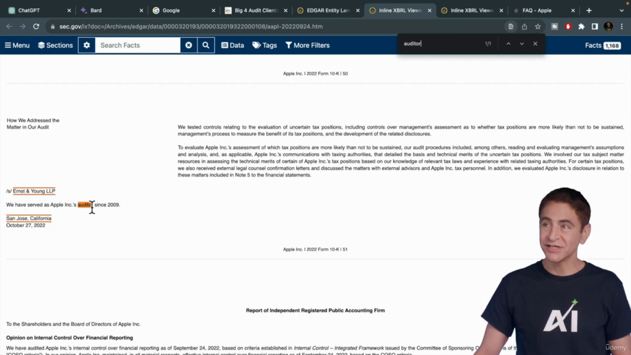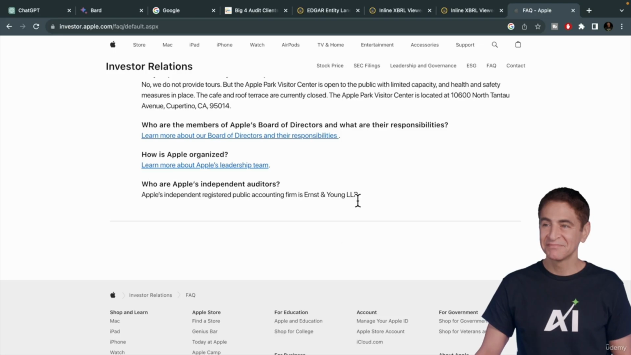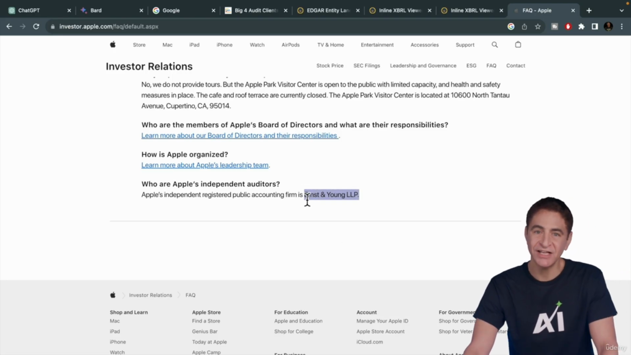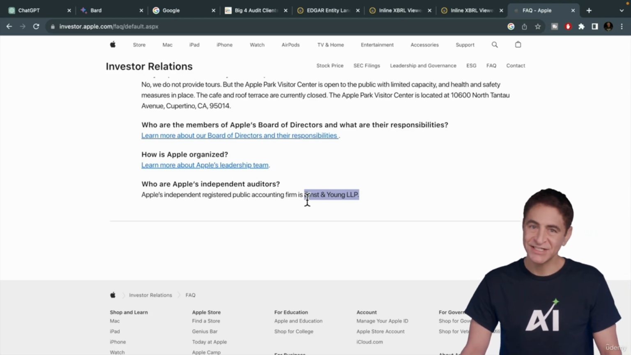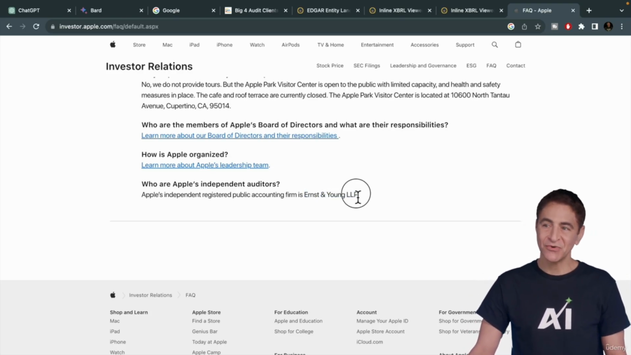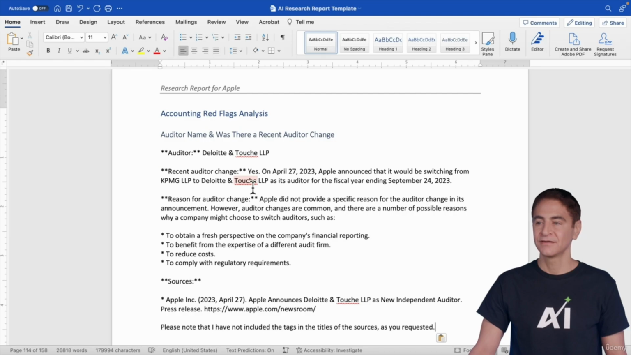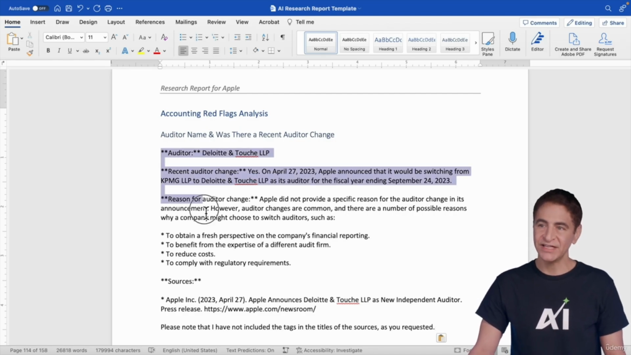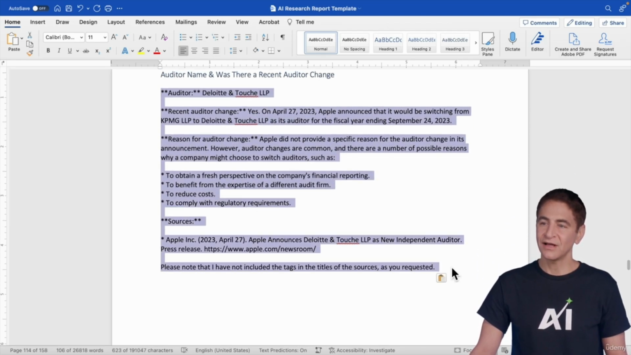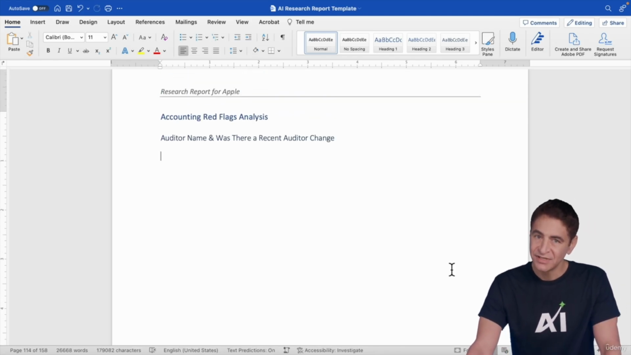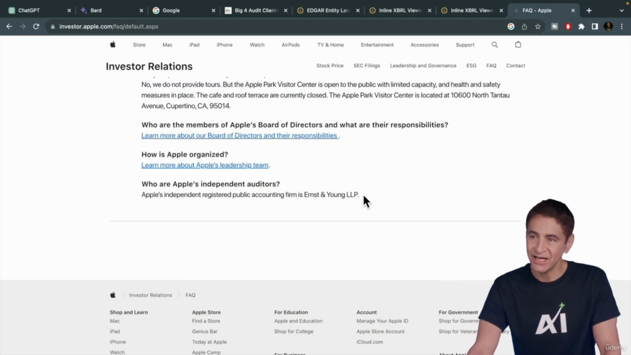And it's Ernst & Young. So this is a great example of why we can't just rely on AI to give us answers. Ernst & Young is still their auditor, as it says right here on their website. So what I'm going to do is delete this. And this is a great real-time example, unedited, of why we can't just rely on any AI product.